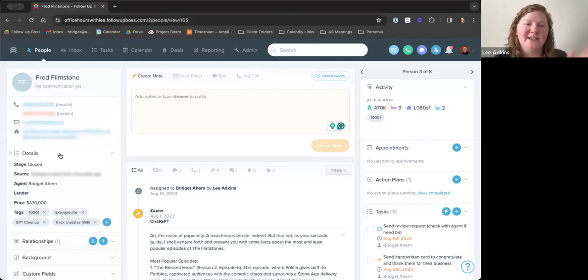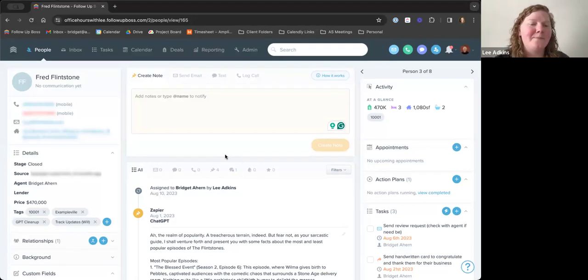So you can't have details up here for Fred Flintstone and then go to the next one, Mickey Mouse, and have the details at the bottom. It'll be the same for every single person, but it's exclusive to you. So if you're the owner account, it's not going to change the order for any of your agents or anything like that.